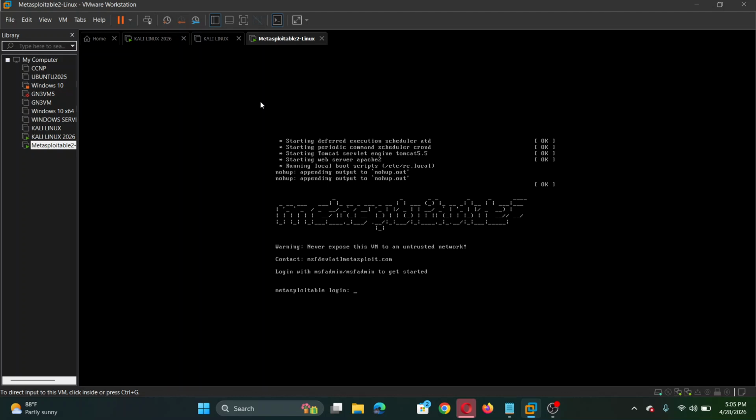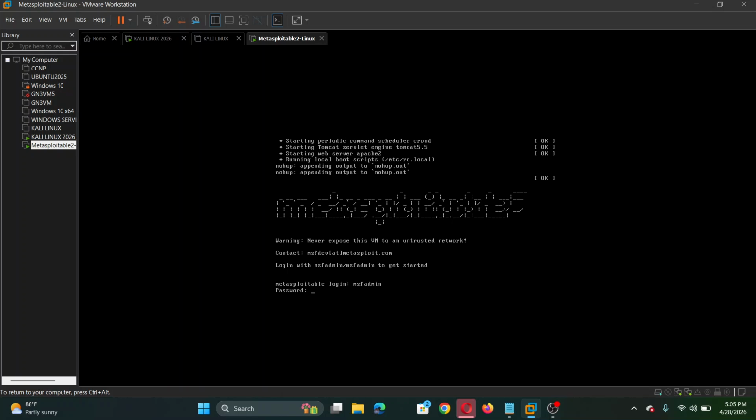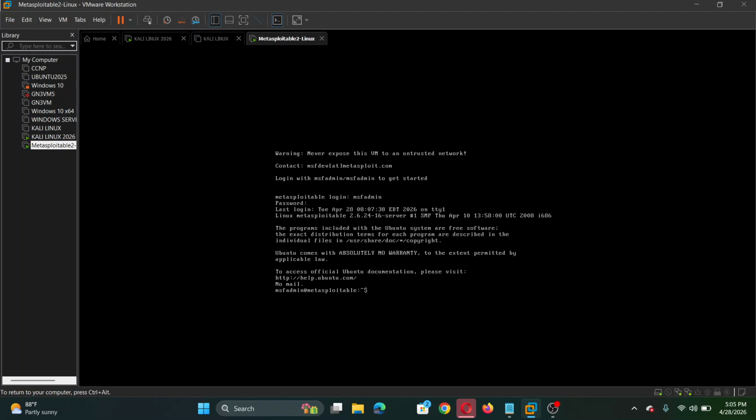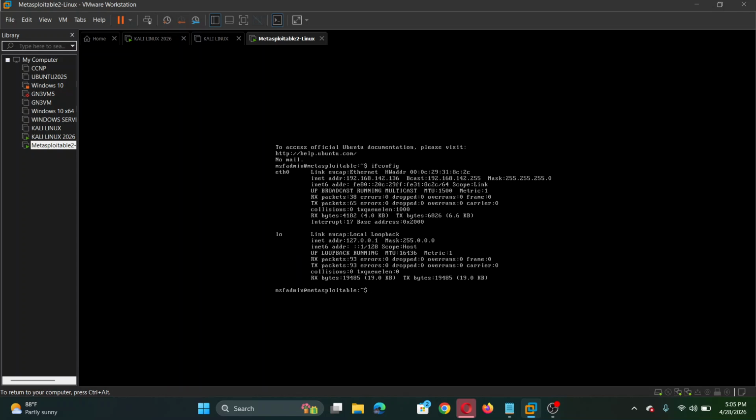It asks for a login, and then you will write msfadmin, and then type the password msfadmin, and then ifconfig to see the IP address. In our case, the IP address is 192.168.142.136.